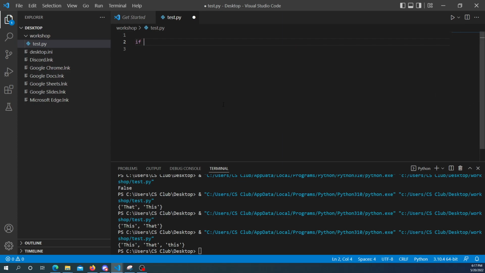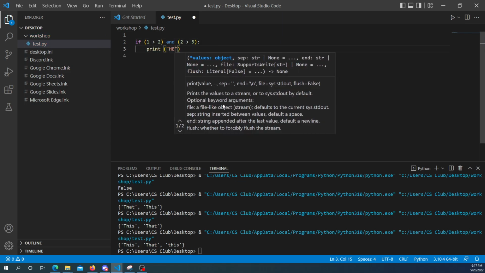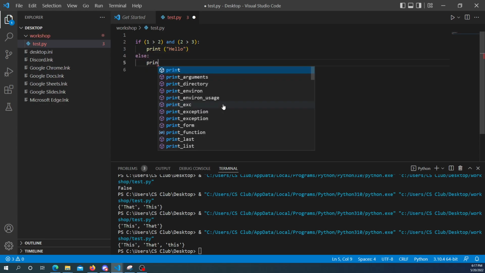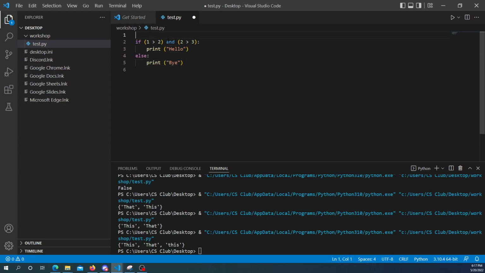All right, so that was an if statement. So if 1 is greater than 2, and 2 is greater than 3, then print hello. Okay, I don't know if that's going to run. I don't think it will. Else print bye. Okay, so is this going to run? Is 1 greater than 2? No, that's false. Is 2 greater than 3? No, that's false. So I can already tell you it's going to run bye. It's not going to run hello. So if I were to run this, I get bye. What if one of these are true though?